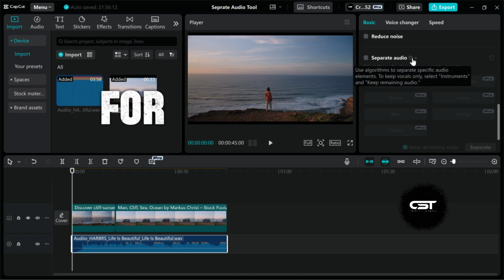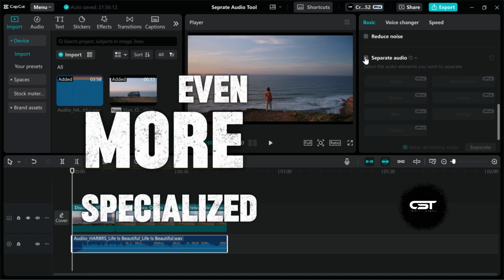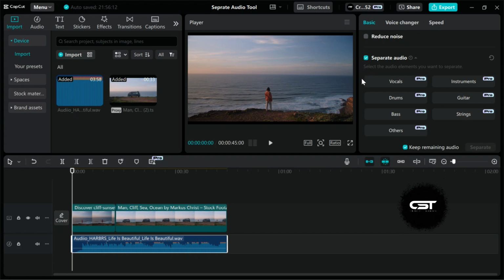You'll see options for vocals, instruments, drums, bass, guitar, strings, and even more specialized options. Now, let's split this track into its core elements. Select the element you want to separate from the audio. You can also select multiple elements and separate them into a new audio track. For now, let's separate the vocals.